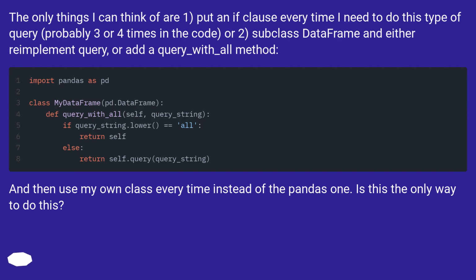The only things I can think of are: 1. Put an if clause every time I need to do this type of query, probably 3 or 4 times in the code, or 2. Subclass DataFrame and either reimplement query, or add a query_with_all method, and then use my own class every time instead of the pandas one. Is this the only way to do this?